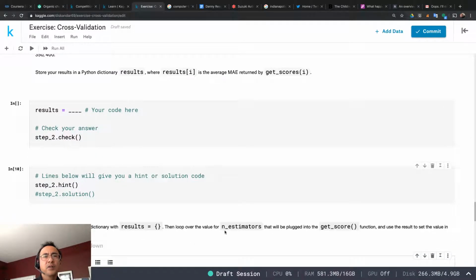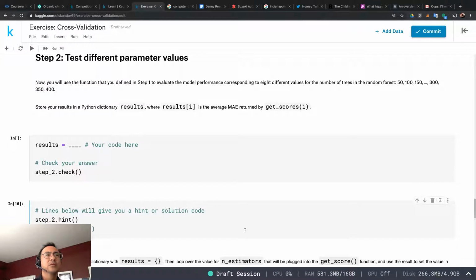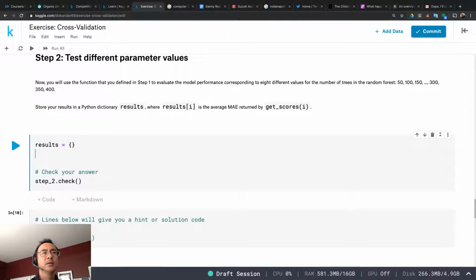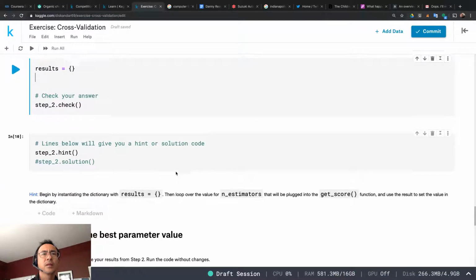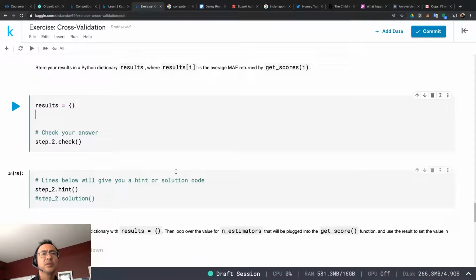Then loop over the values for n estimators. Okay, so initiating. Okay, cool. Just initialize it. Okay, and then n estimators, loop over.